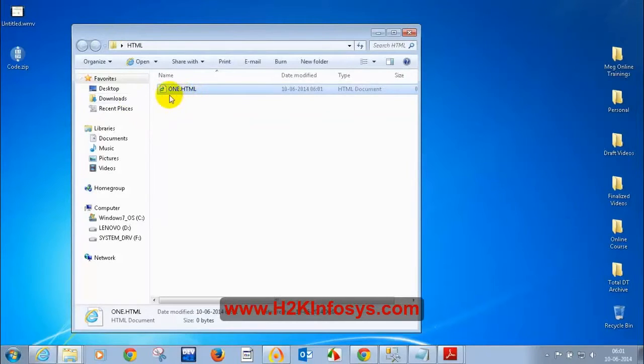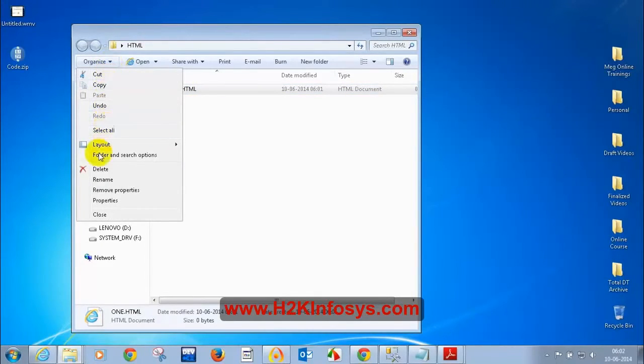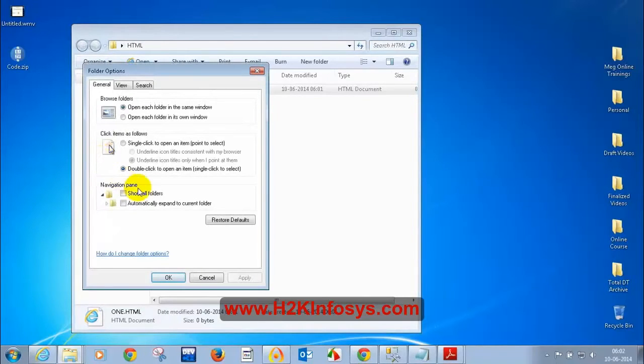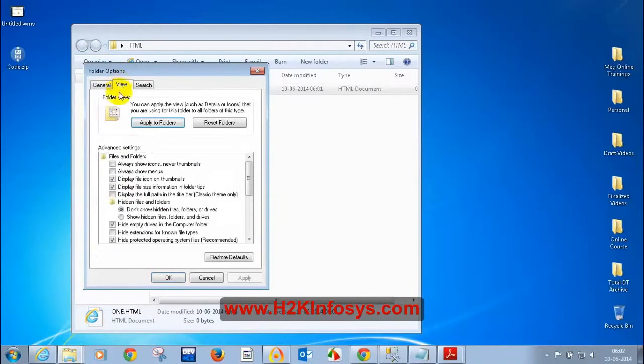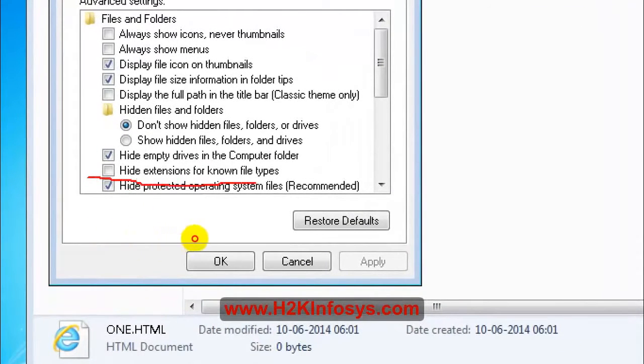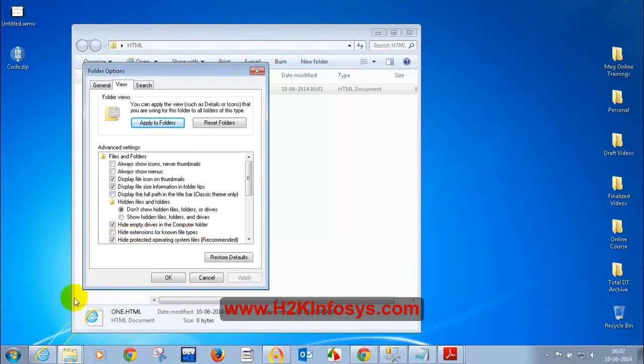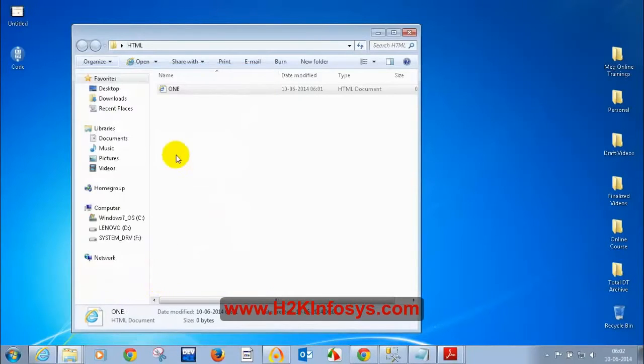To see the extensions, I told you this in the second or third class: go to Organize, then Folder and search options, go to View, and unselect "Hide the extensions for known file types." When you uncheck this, you will see the extensions. If you don't uncheck this, see what happens. I'll check this checkbox and show you the difference. I'm selecting this checkbox, click on Apply, click on OK. See, now I'm not seeing the file extension.